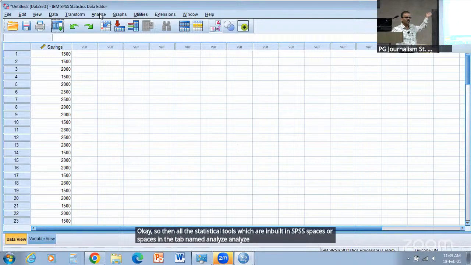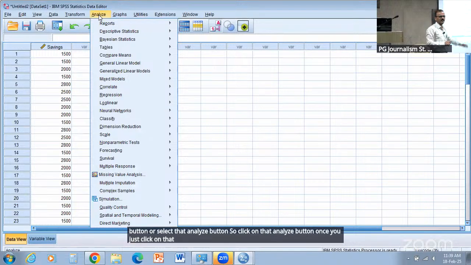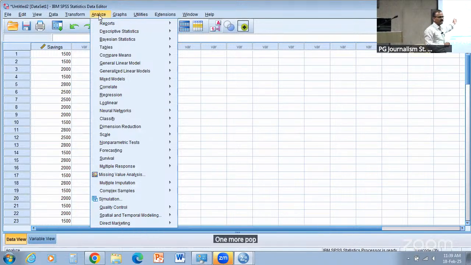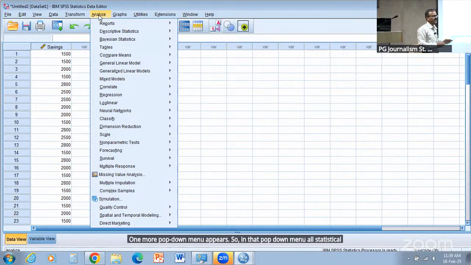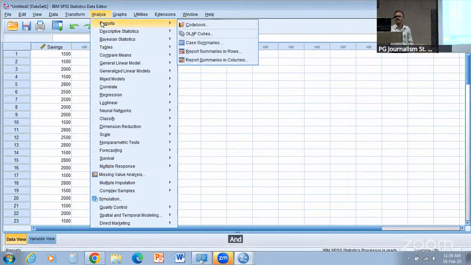Okay, so you have to go to that analyze button. Click on that analyze button. Once you click on it, one more pop-down menu appears. In that pop-down menu, all the statistical tools are there. There are different techniques, and now we have to identify which one is appropriate.